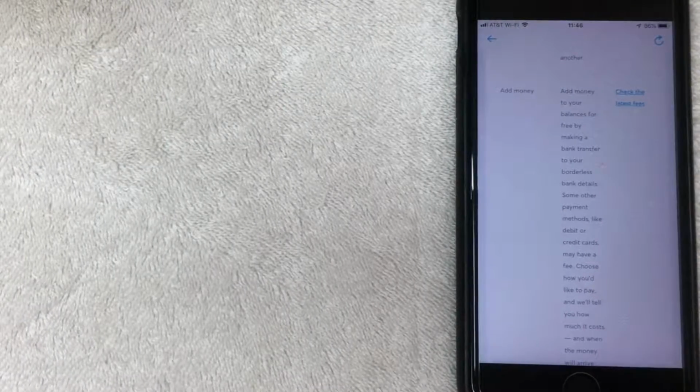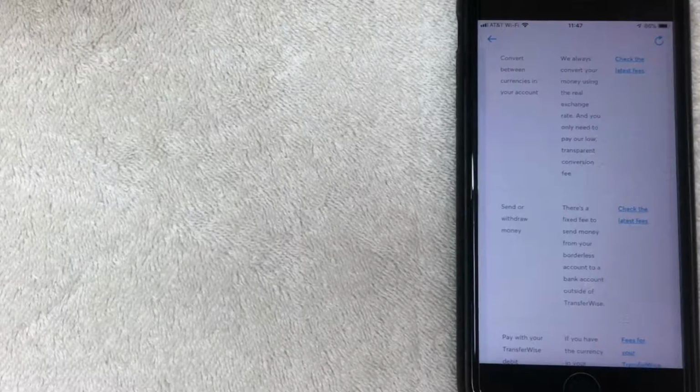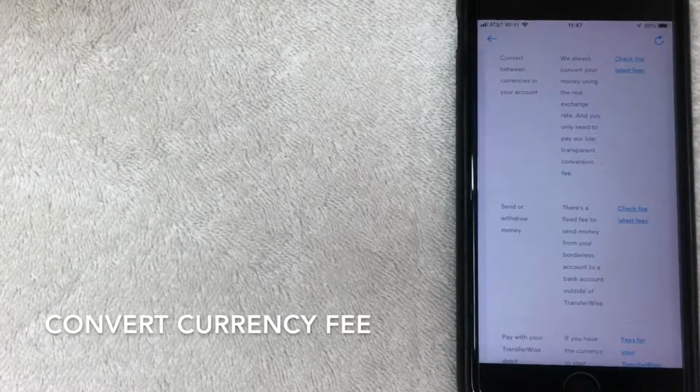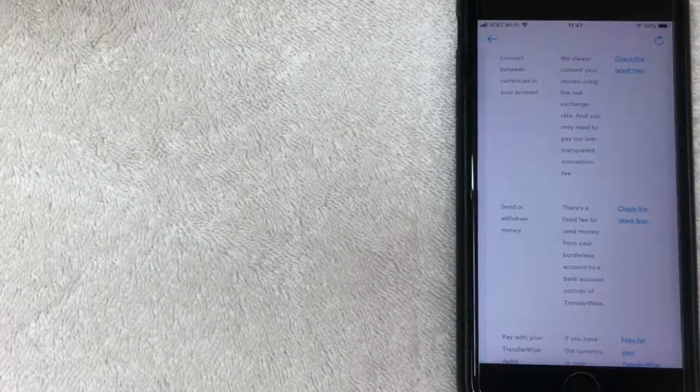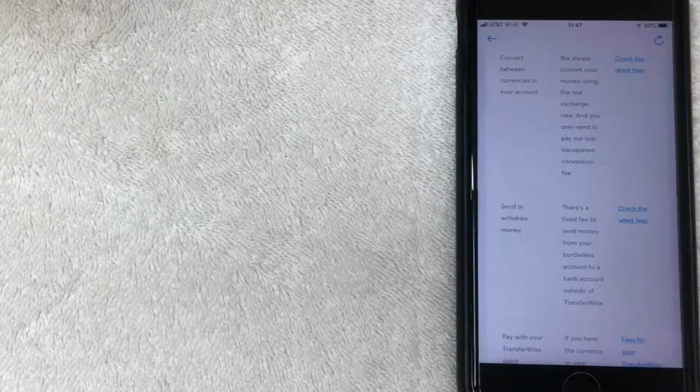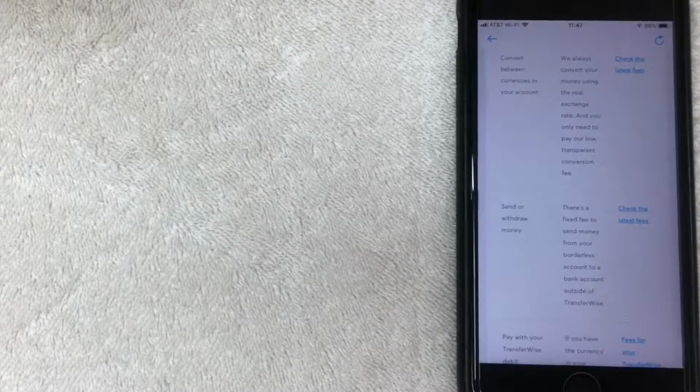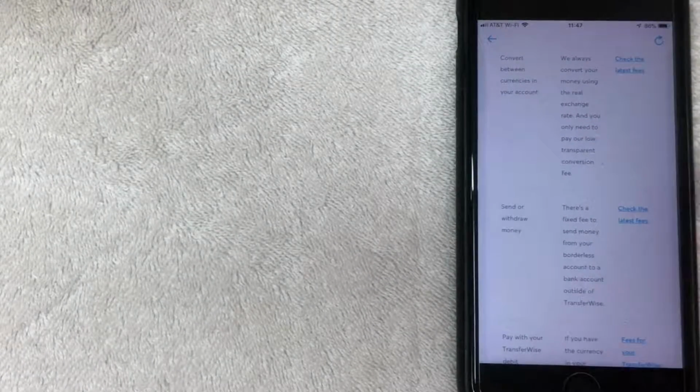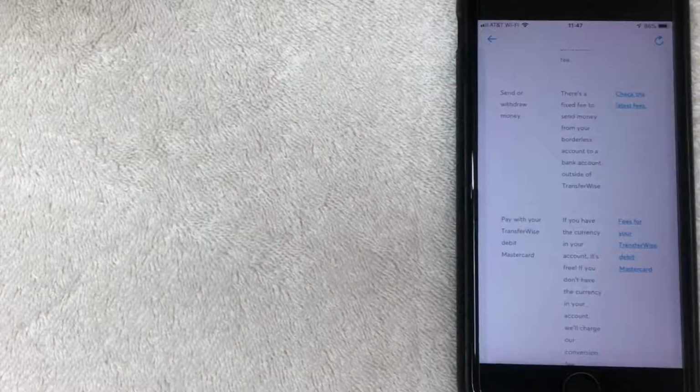But we're going to continue on this article. So right here, they do charge a conversion fee. So if you are converting currency from one country's currency into another, there is a conversion fee. You can check that before you make the conversion, and they will notify you each time you make that transaction. But if you want to check the current fees, there is this button right here, sending or withdrawing money.